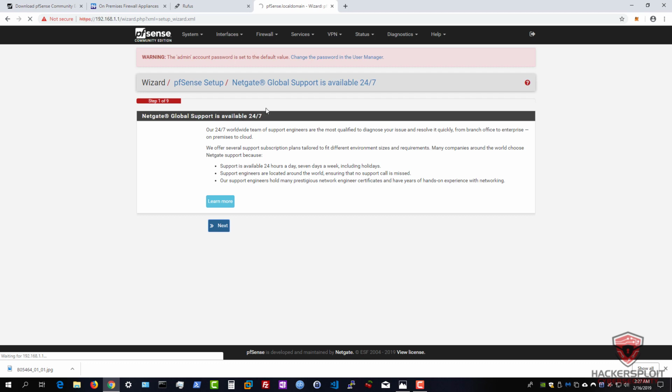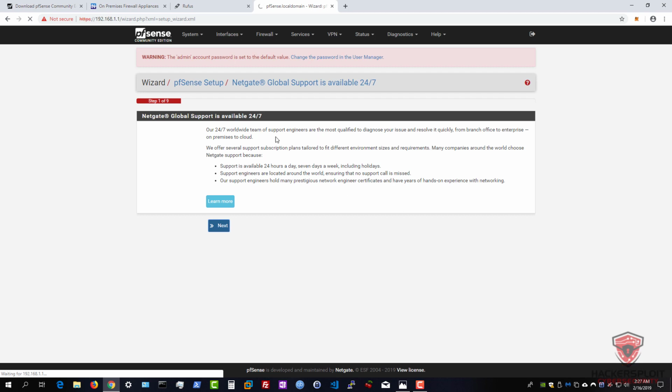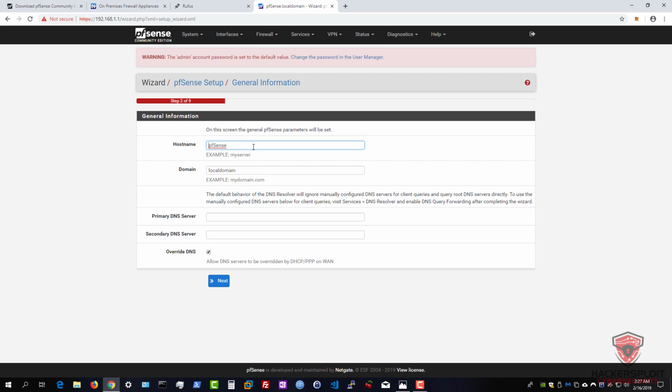This is for your global support, and we're just going to wait for this to complete. The first startup might take a bit of time, but don't worry, that is completely normal. Let me just get rid of this right over here, and we'll give this a few seconds to load up. Alright, and that is loaded up. So you can then change up your host name. You can change it to whatever you want. I'm going to leave mine as pfSense because I like it that way.